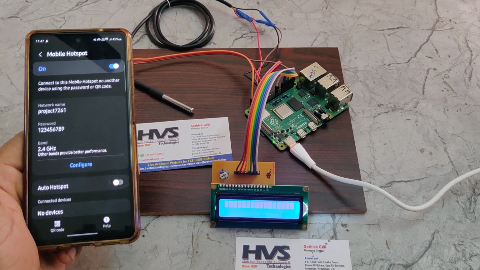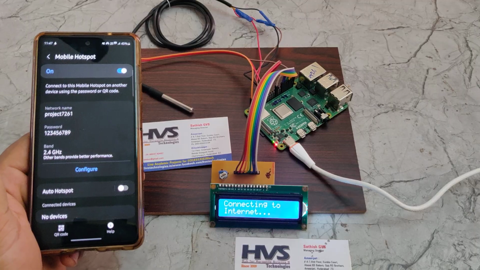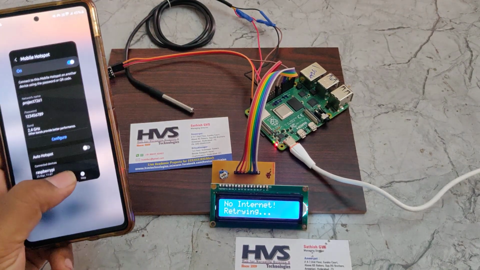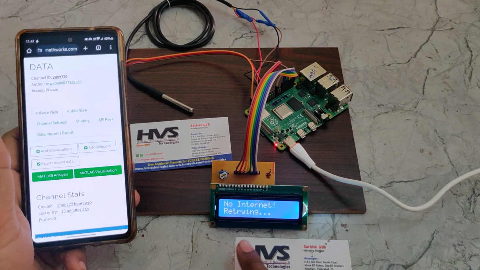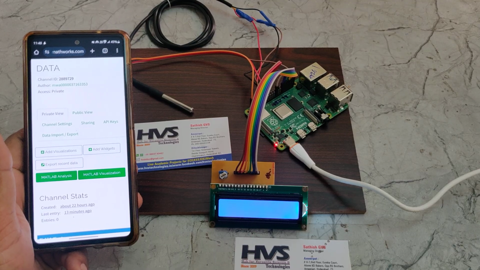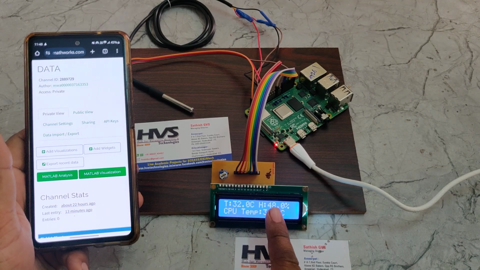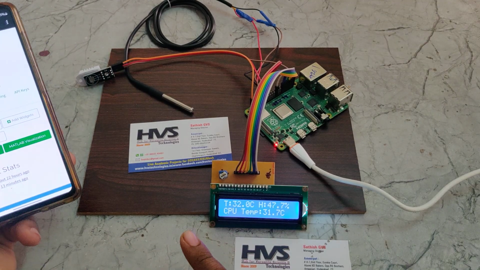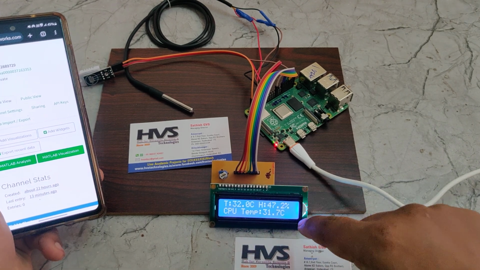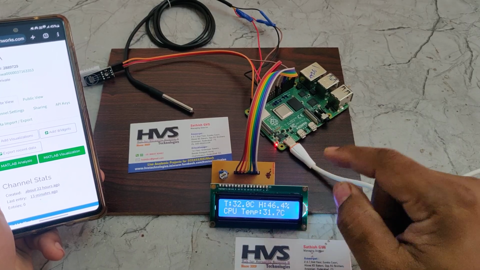Welcome to the project. Next it is connecting to the internet. Now you can see the Raspberry Pi connected to your mobile phone. It is trying to get the internet, which is why you need to turn on the data on your mobile phone. It's connected, and now let us check the temperature and humidity. The upper line shows the sensor data from the DHT22, and the CPU temperature is 31.7 degrees. This is the initial value captured inside the Raspberry Pi 4.